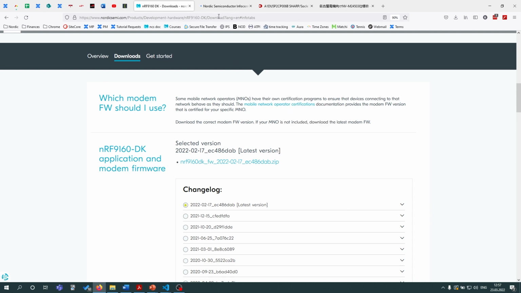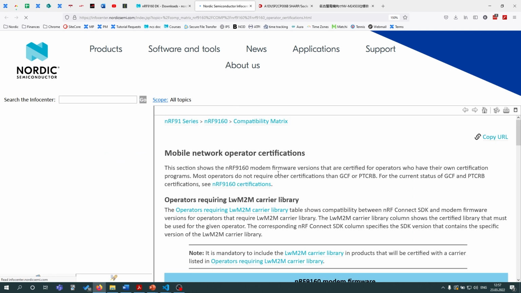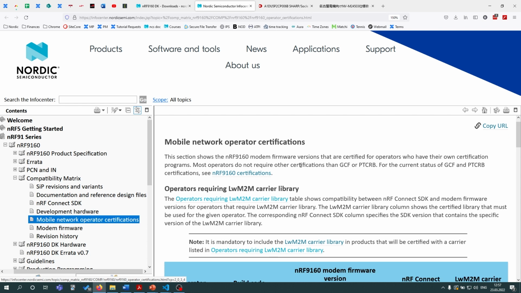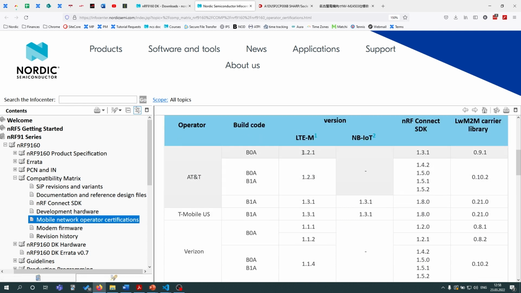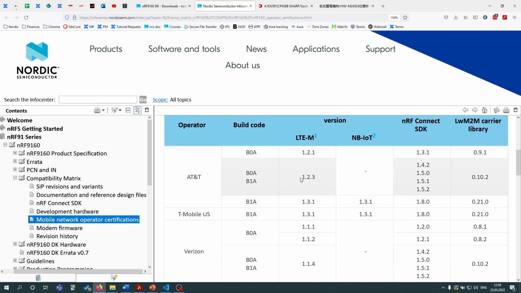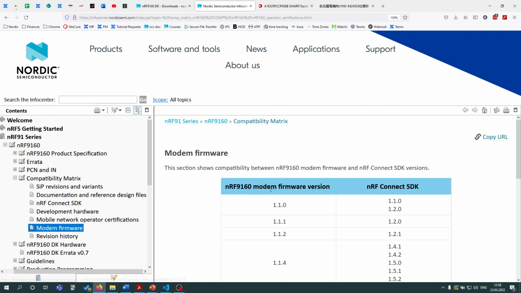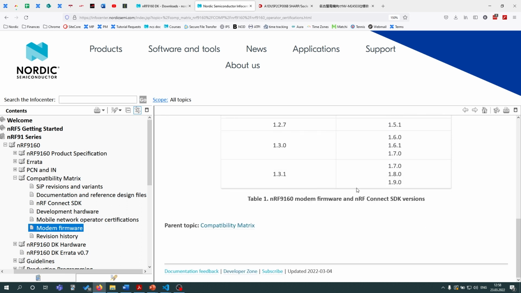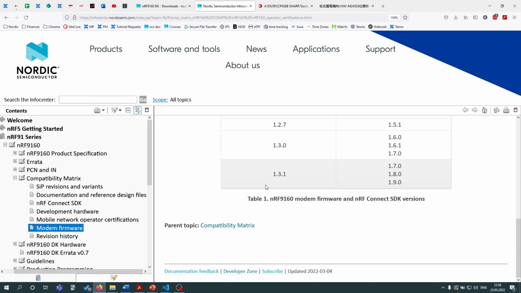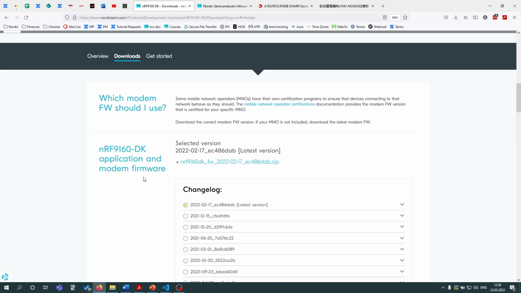I can just show you quickly here, just a few things to note. Some mobile network operators do require a specific version of the modem firmware. But in general, when you get started developing, it's a good idea just to use the latest modem firmware version. If we go to this link here, we can actually see for the version of nRF Connect SDK which we're downloading, which is version 1.9.0, we need 1.3.1.